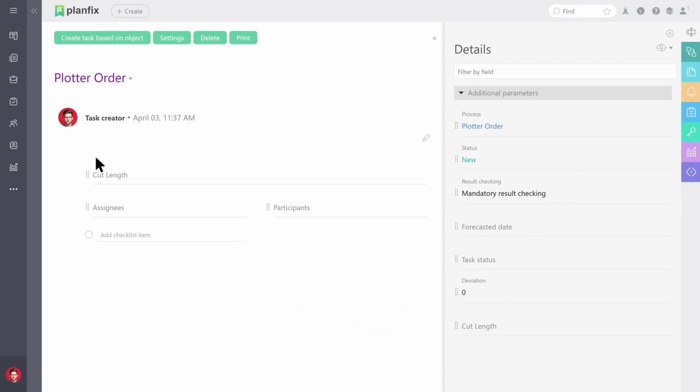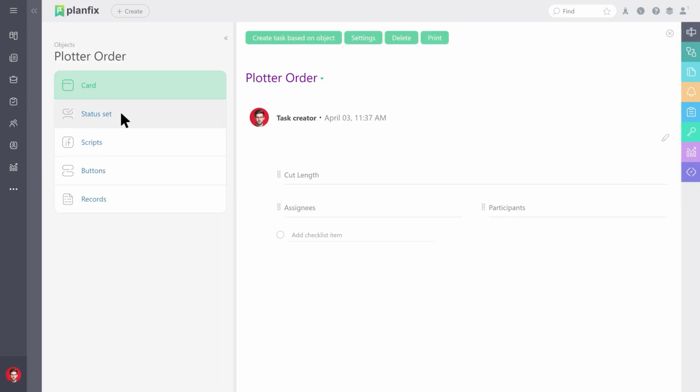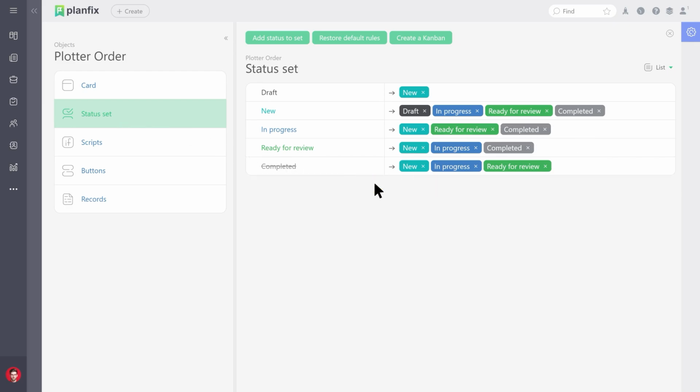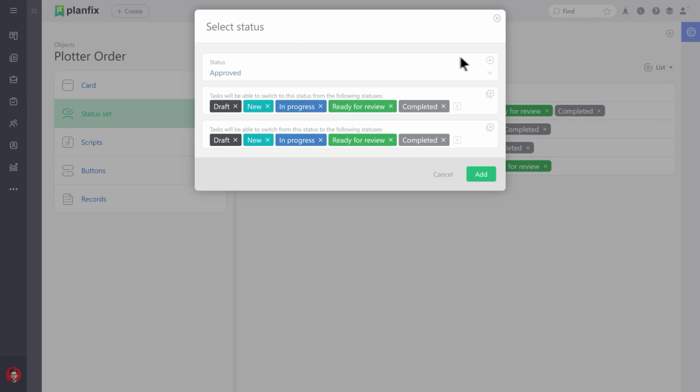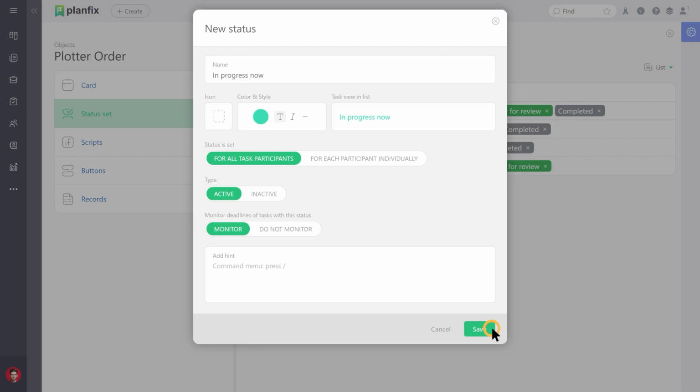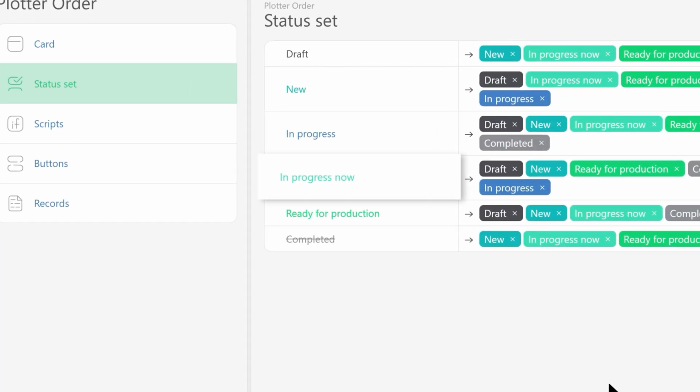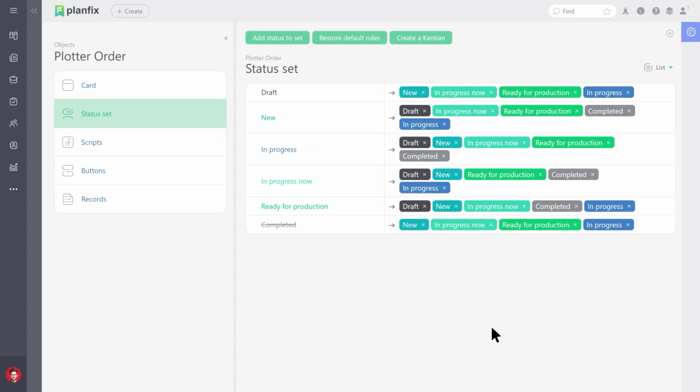Now let's configure order statuses. First, we remove the unnecessary ones. Then we add new statuses. In our case, these are in progress now and ready for production. As a result, we get the following set of statuses.